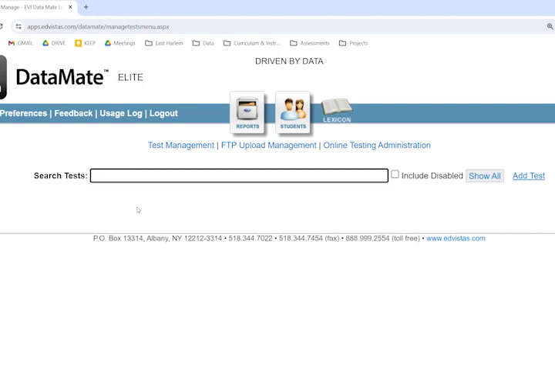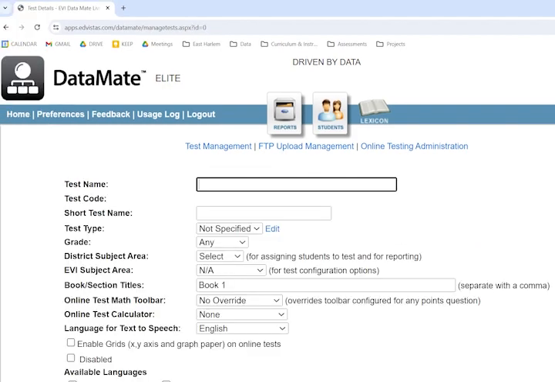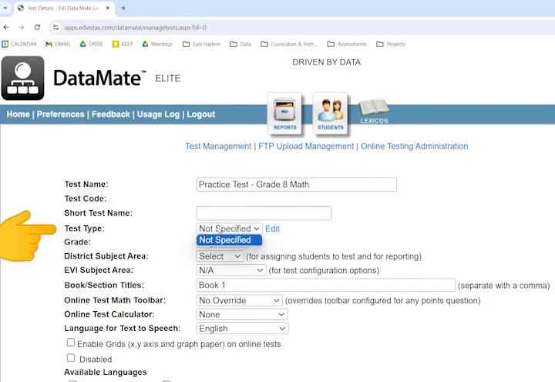Let's click Add Test to start. From here, we can start creating our new tests. So let's call it Practice Test and give it a grade. Let's do grade 8 math. Down here, if this was a benchmark exam, it would be specified under test type. If it's just a regular classroom exam, maybe even just a ticket, you don't have to do anything.